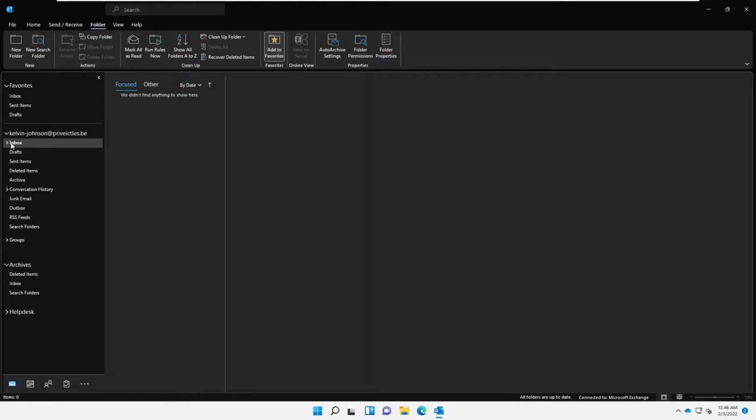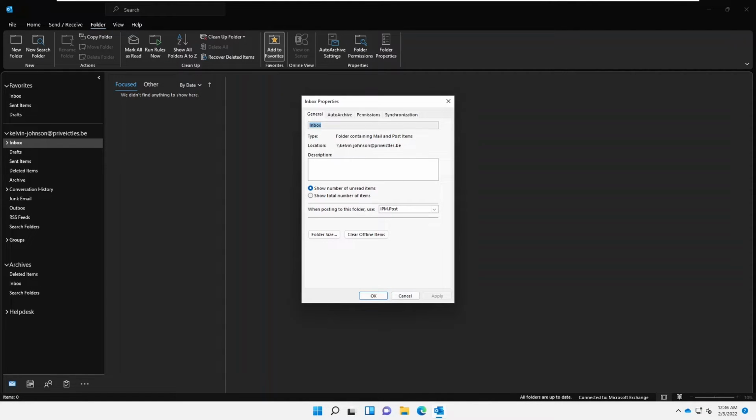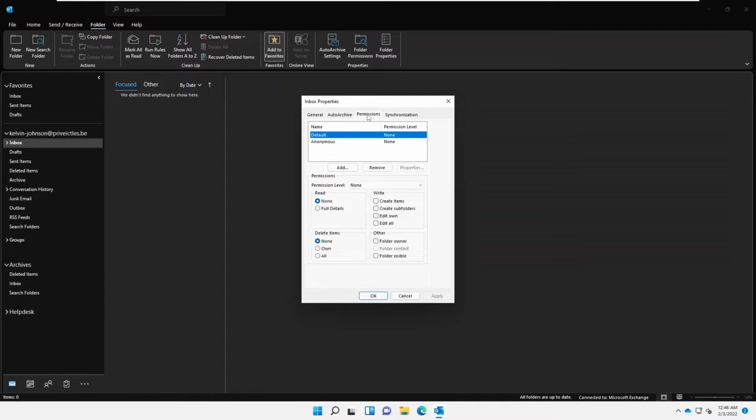So what I can do is the following. I can just right click on the mailbox, that's the inbox, and then click properties. From the properties, we need to go to permissions. And from the permissions, you can see it says default is none, anonymous is none, which means that no one has access to this mailbox. So to grant access to someone, you need to click add.